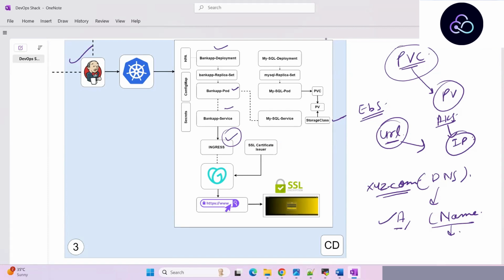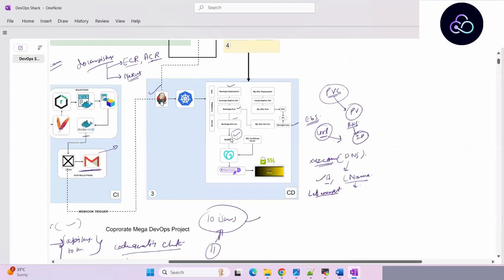But it still does not have certificates. So for that, we have to create a cluster issuer, which is going to create an SSL certificate, and it is going to get free certificates from an organization known as Let's Encrypt. And this is the whole system that we are going to implement today. I hope this is clear.